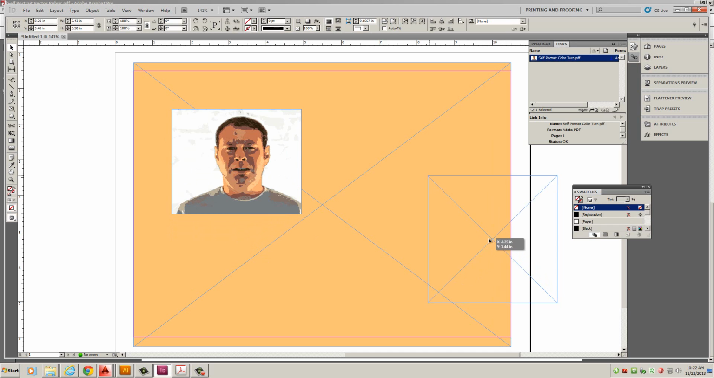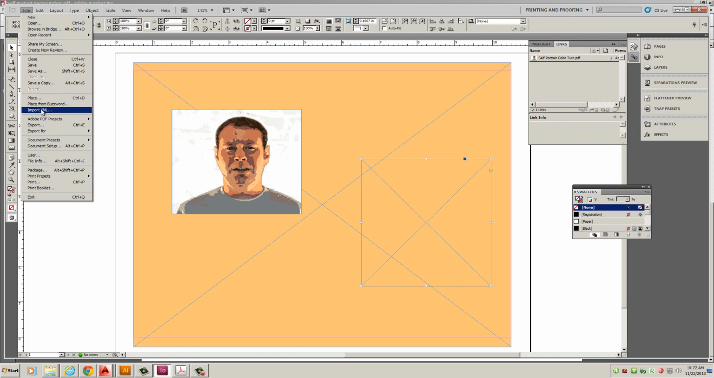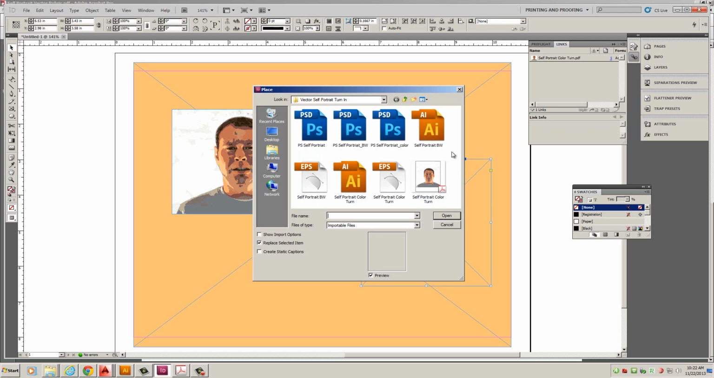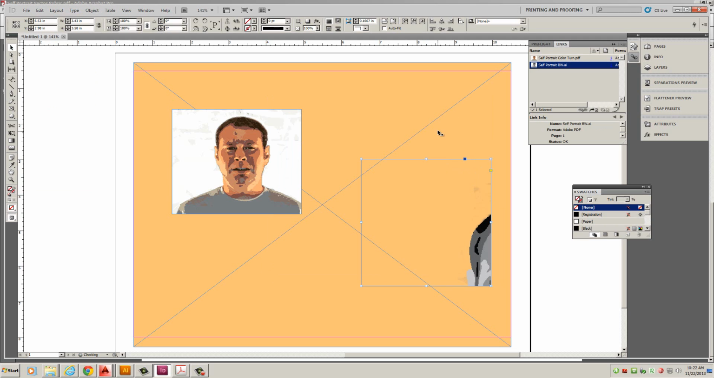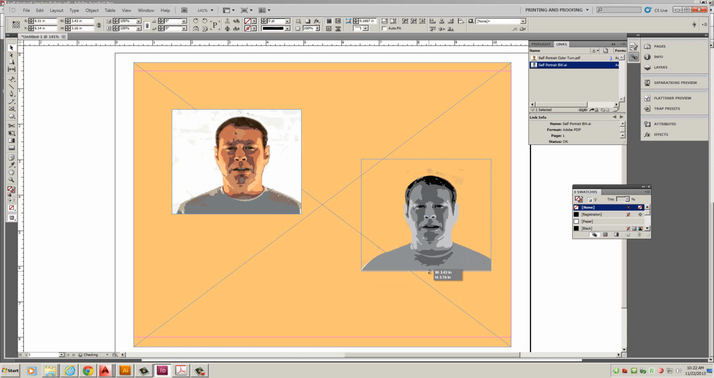And I'm going to do the same thing for this one. So then I'll go to File, Place my black and white. Same thing, use this auto fit tool and adjust my frame. Okay, so those are my two finished products. And what I'm going to do, this one still could use a little bit of work, but that's alright.